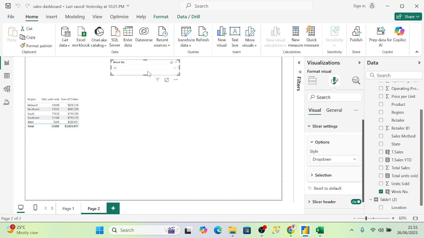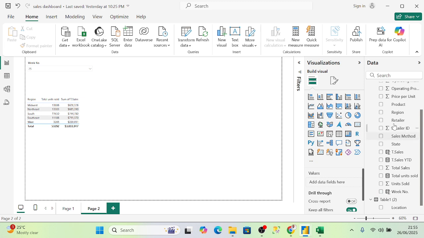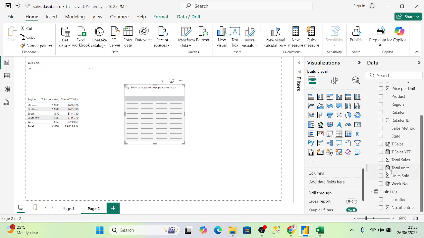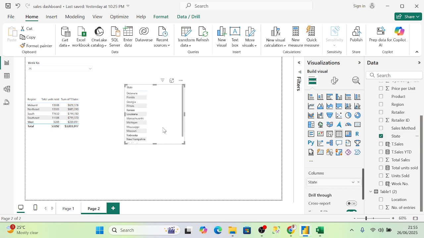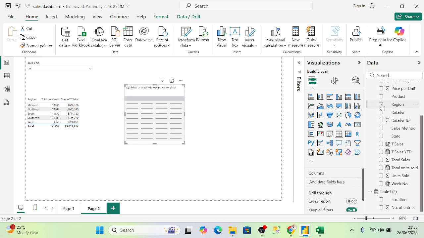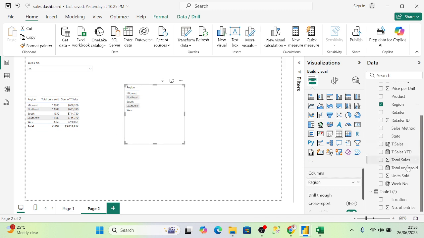Then we can come to our chart and say, why can't we create a table which will show us the year to date sales, per state? If I look per state, the state will be too much. I don't want state. Maybe per region. Let's go still with region, and then bring the YTD sales.